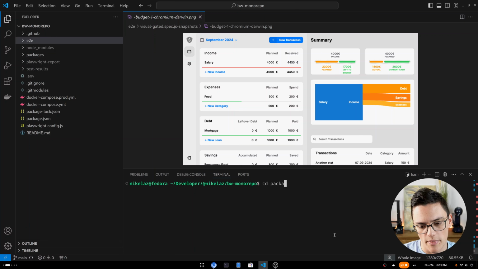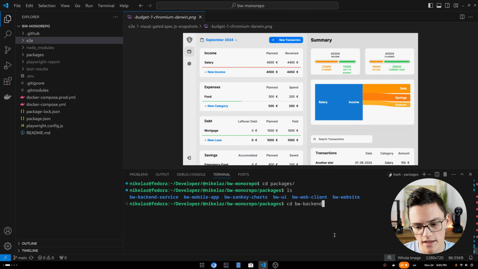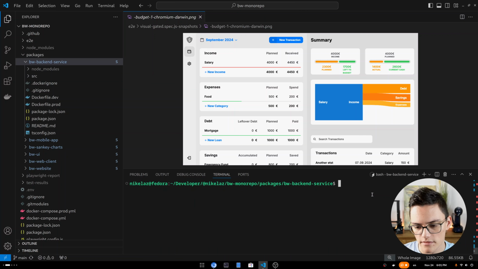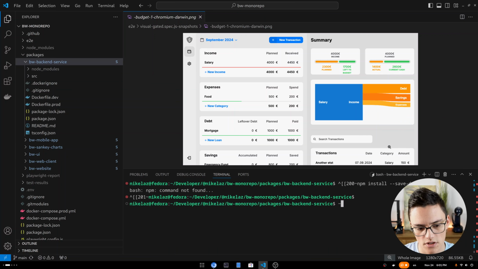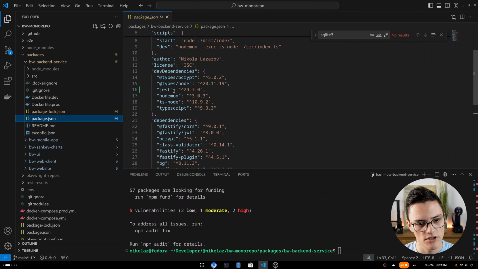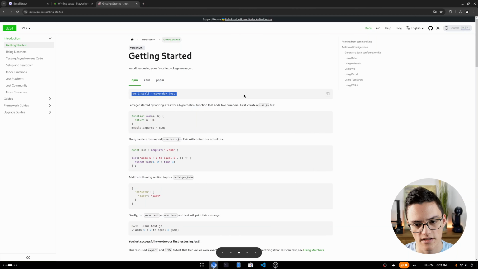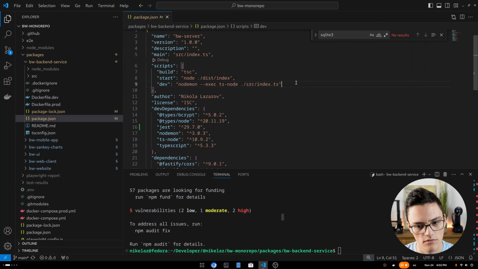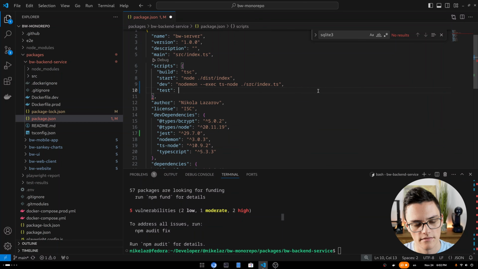So I'll go to packages. Let's see what we have here. With our backend service, I'll open the folder. And the first step, as it says, is to install Jest. Let me just type that. Install Jest. Okay, Jest installed, and we have it in our package.json. Here it is. And the next step in the getting started guide is, I think, to add it in the scripts by the name test and just run Jest.